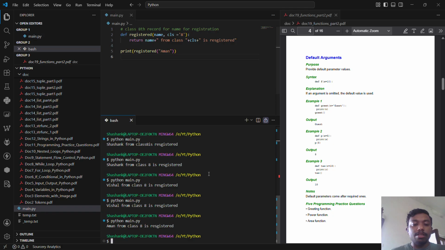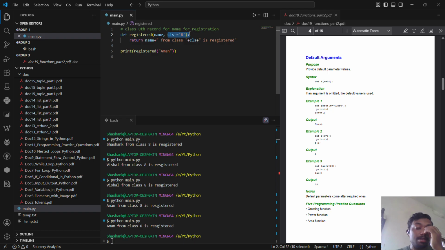Now if I run this, everything is going to run the same. But now you can see Aman from class 8 is registered. So for class 8, we make a default value CLS equals 8. What is the benefit of this? If I'm not going to pass a second positional argument, CLS is automatically set to 8.